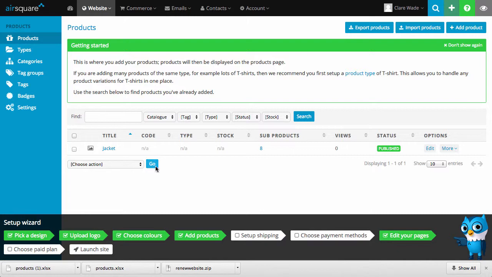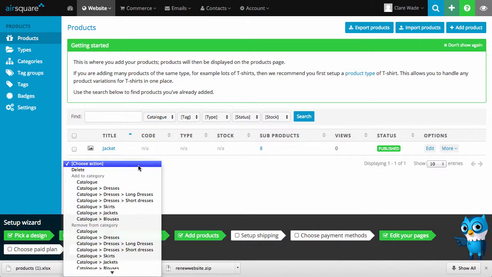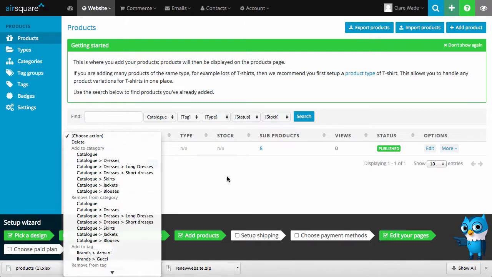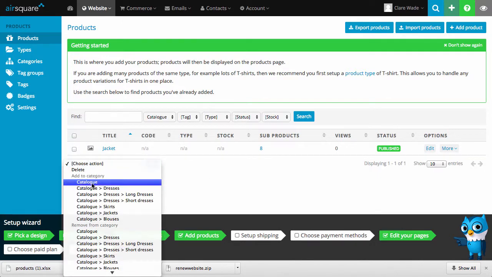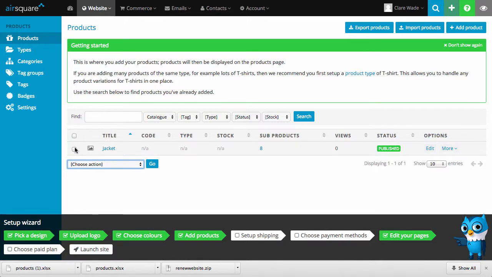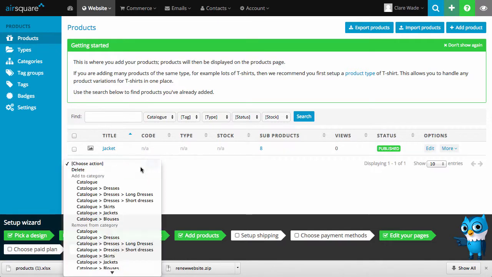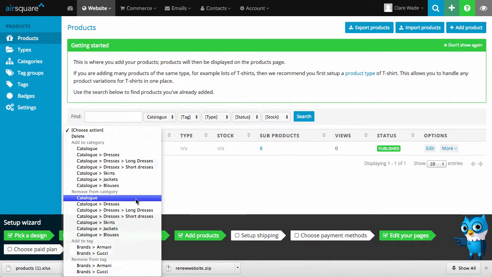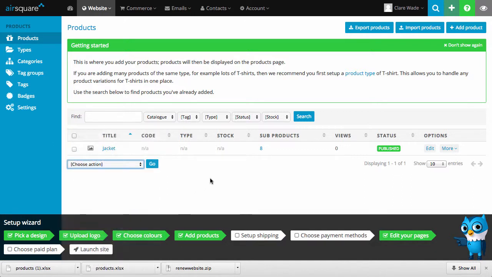The other thing just to mention is you can do some bulk things with your products. So you can actually bulk delete products just by selecting them if you had a big long list, or you can change them to a different category or add them to a different tag. So that's quite handy for when you're sorting out your shop and you want to add loads of things to a certain category at once. So that gives you a quick introduction to adding products to your store in AirSquare.